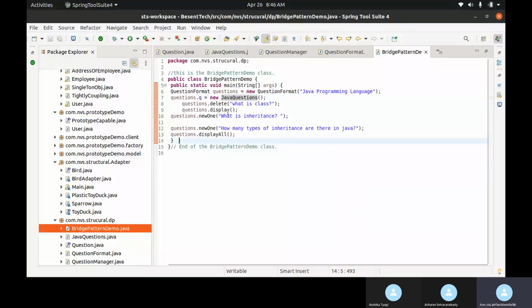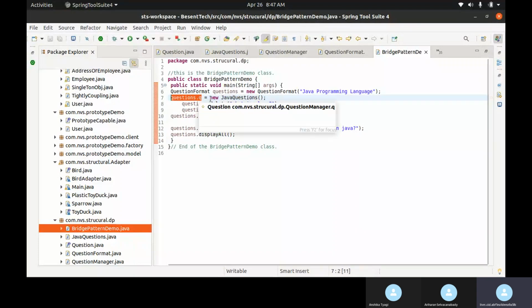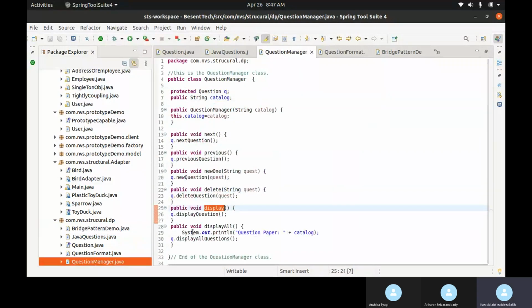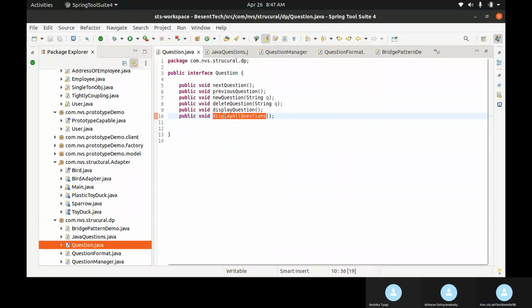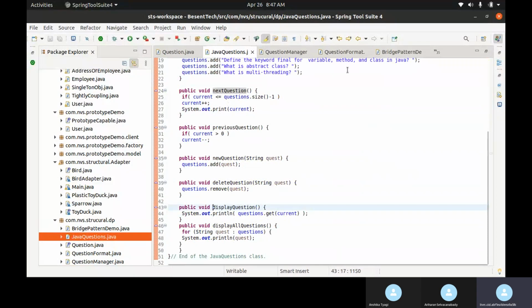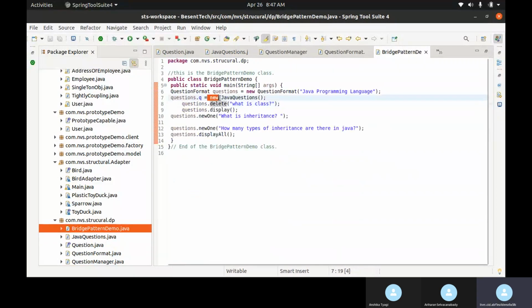But actually, this is the object of the question manager. In that question manager, we are calling this delete method and display all method. Inside of that, we are again calling one more method. The actual functionality is happening like this. We achieve all this functionality using the new object of that Java question.